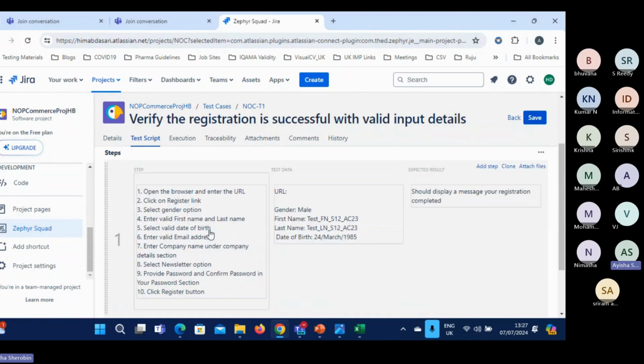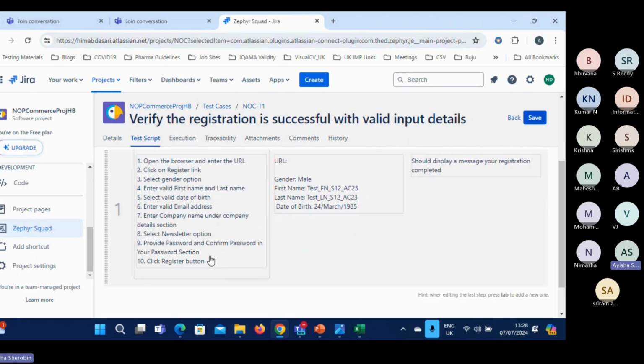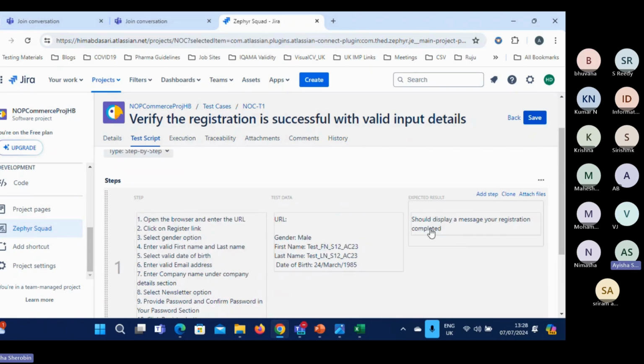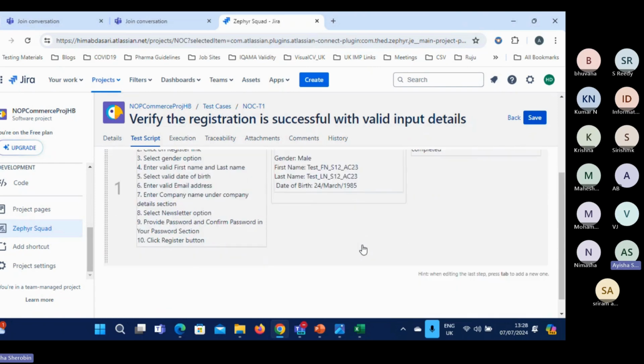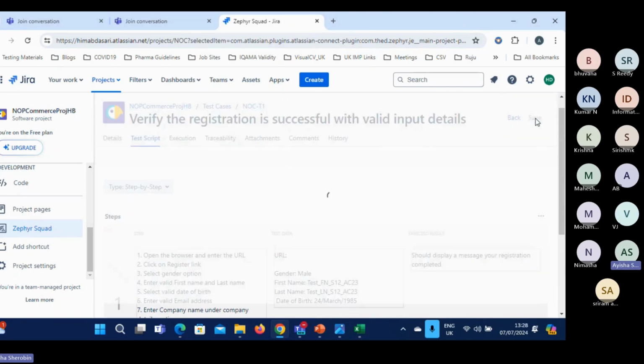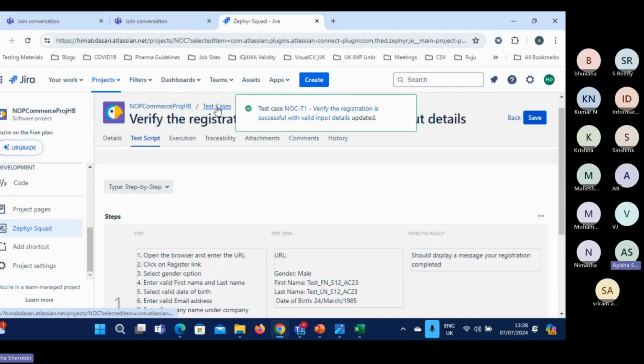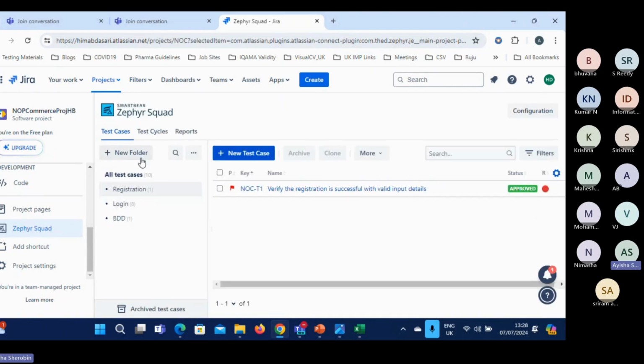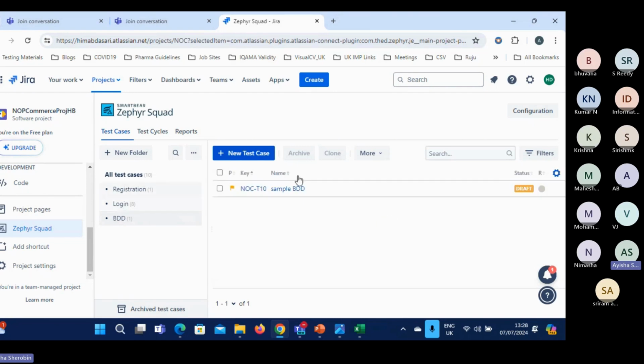This is the step-by-step format from the beginning: exactly how to open the browser, how to navigate to the application, and how to perform each individual step. Then if I click on registration, what is my outcome? The registration should be successfully completed. With the test data, this is the test case we prepared, and once prepared, we save it. Like this, we have written all the necessary test cases in the test case module, for registration, login, and everything.